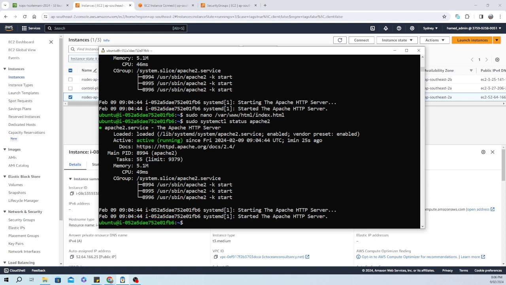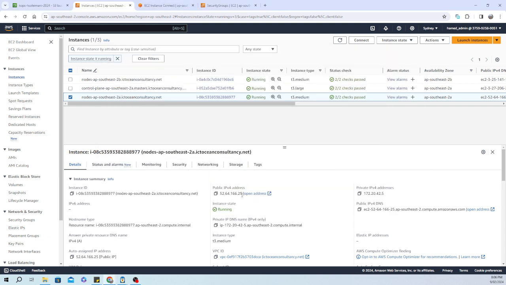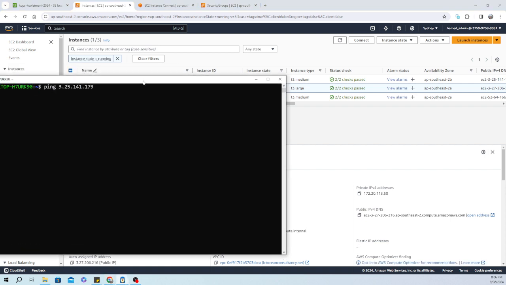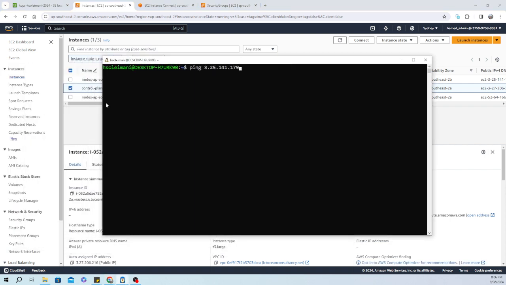Then let's open up another WSL. What was the IP address? This is the IP address. I'm going to kill this IP address.